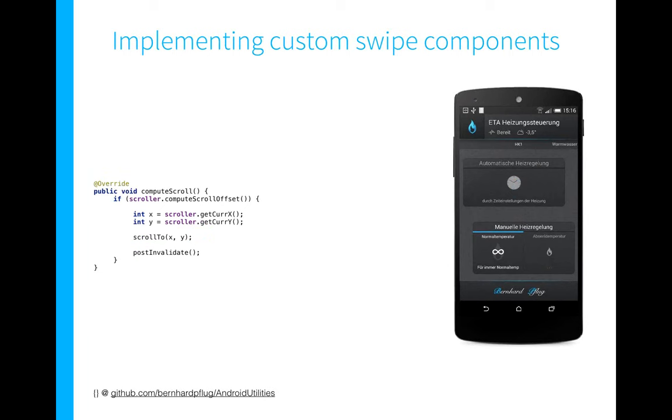As long as we're in an intermediate position, we keep on scrolling automatically. And the Scroller always provides us the current position where we want to scroll to. At the end, we just call the postInvalidate method that just keeps us scrolling till we reach the end position.